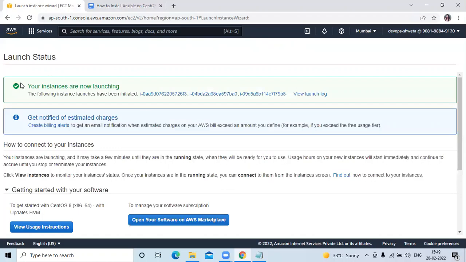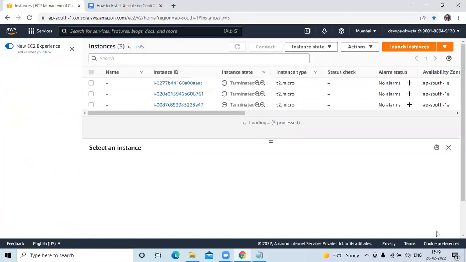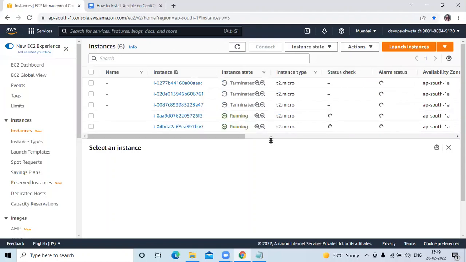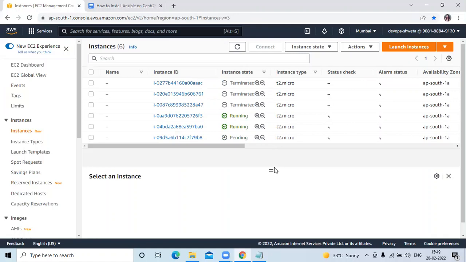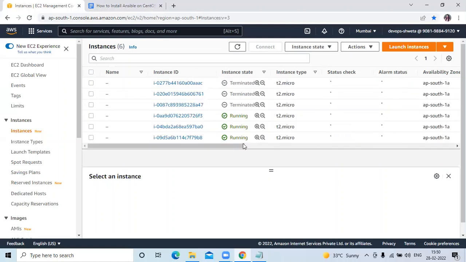Now you can see your instances are launching. If you scroll down, you can see view instances, so click on it. You can see our instance state is running and pending. So wait for a few seconds. Now you can see it's running.